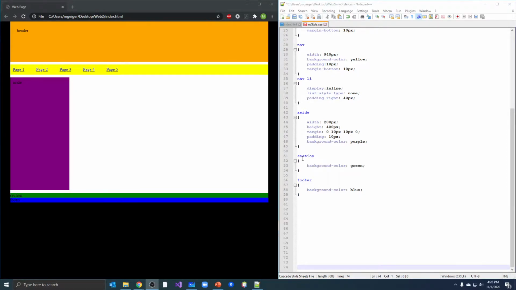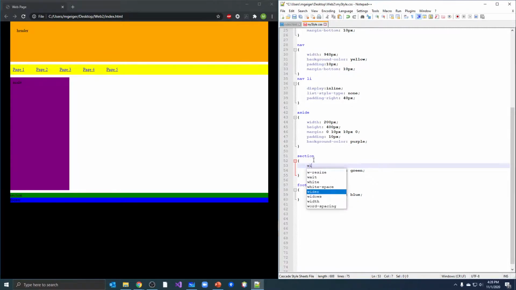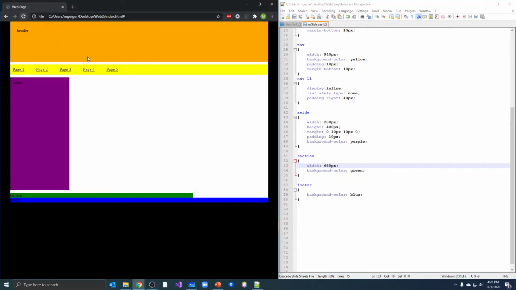All right, for our section, we need to set a width. I will say width, colon, not sure about this number. Probably not going to be exactly what I want. We'll see in a few minutes. So there it is. There's my width for my section.